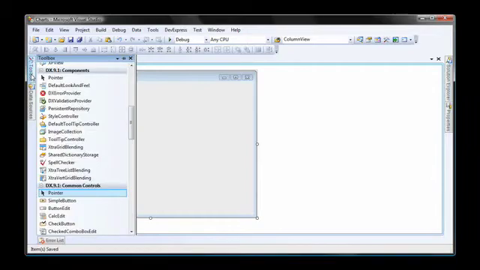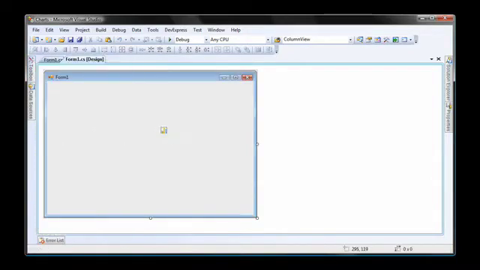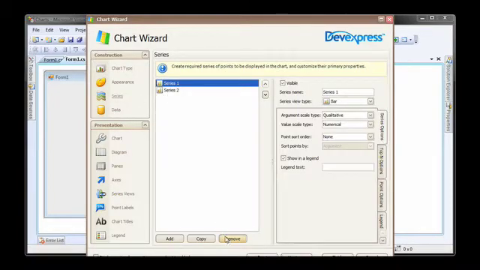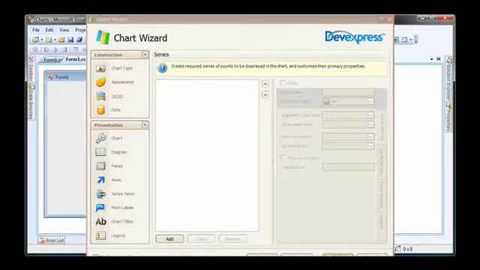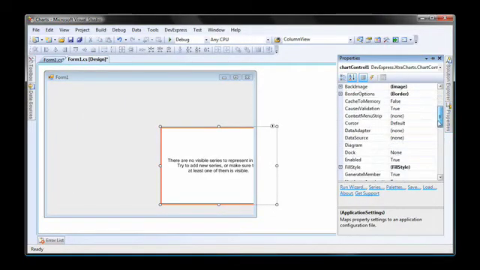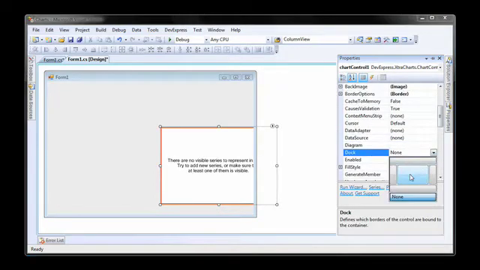Let's do it. Starting from a new WinForms application, I add a chart control onto the form. The chart wizard is invoked automatically. I switch over to the series page and remove the 2 automatically generated series. I'll be creating one later from code. I click Finish to close the wizard. I select the empty chart control and set its Dock property to Fill.